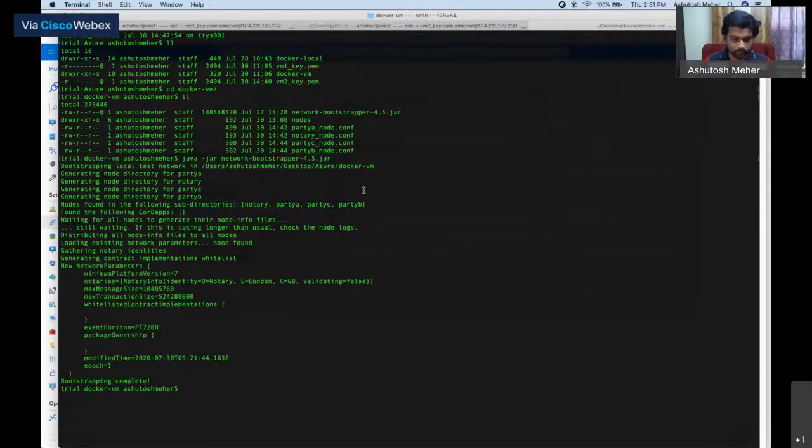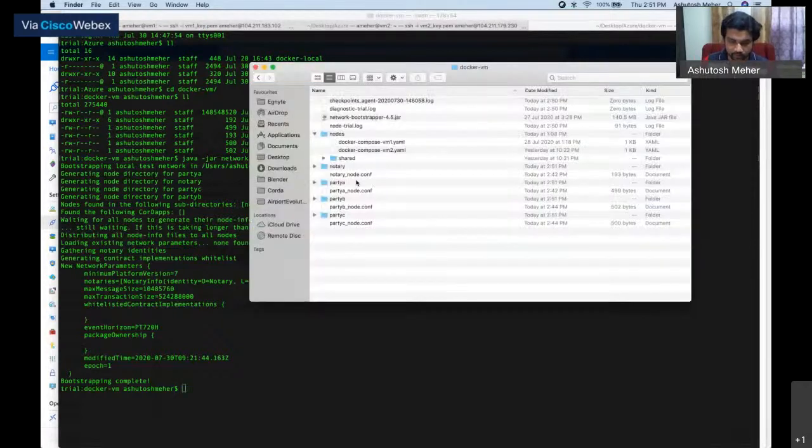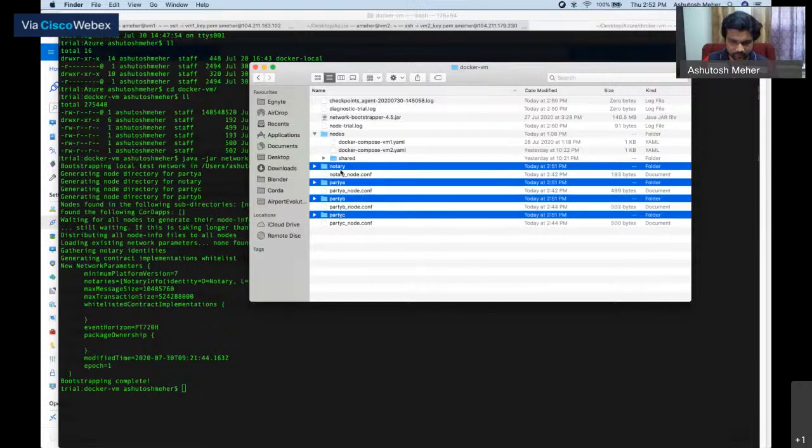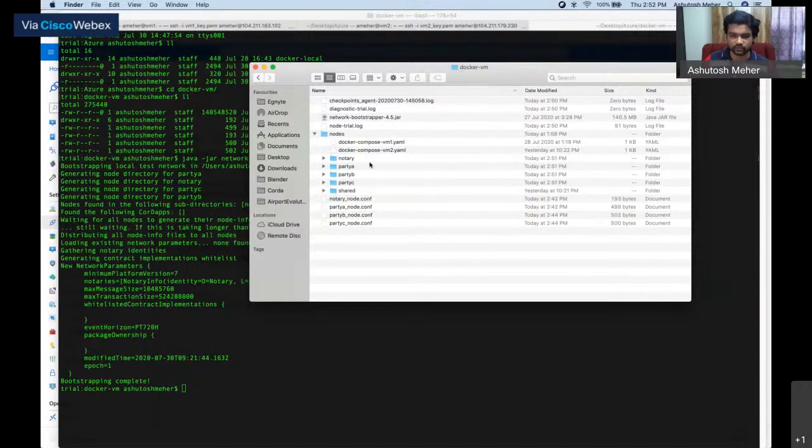Right. So we are done with our network bootstrapping. We should have all the required files already created. Yeah. We have the notary, party A, party B, and party C. And just move them inside the nodes directory so that it becomes a little bit more manageable.